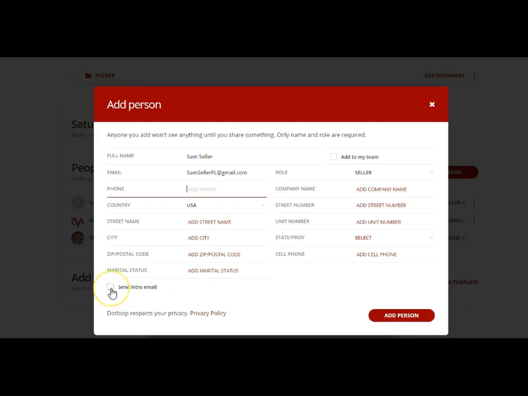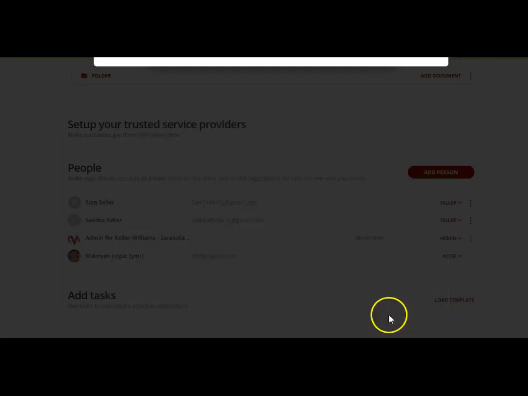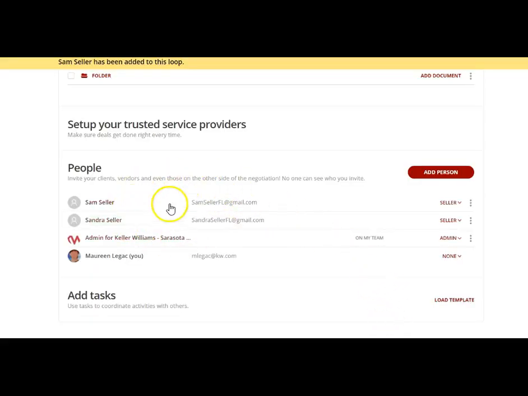Again, I can send an introductory email to the seller. Each of the people that will be signing any of your contract documents have to have a unique email address. Email address and their password is what will authorize the signature as electronic signatures, which is what .loop uses. So now I want to add that seller. And then you'll see I have two sellers.